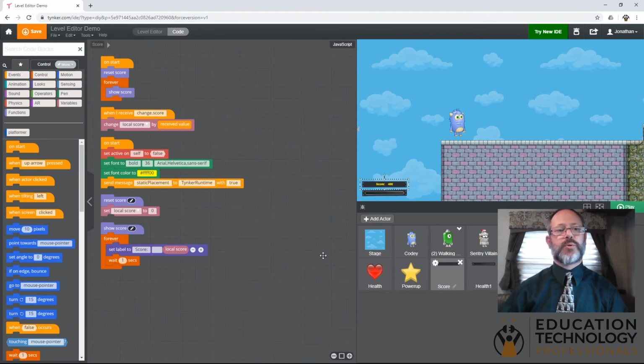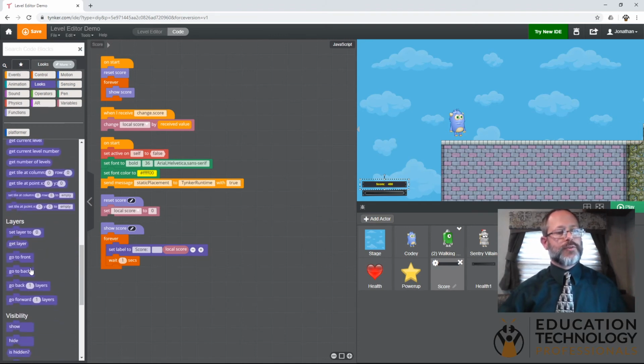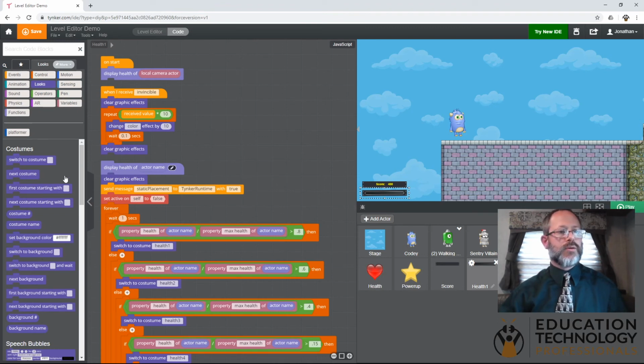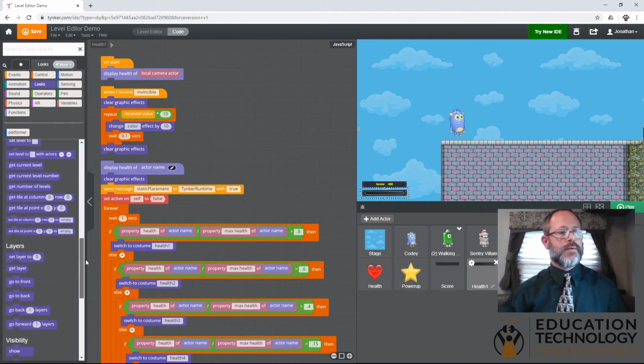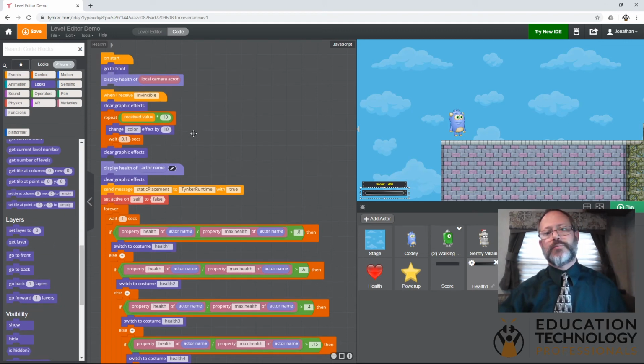So we're going to come down to the score, and you see all this code already added for us, but we do want to make certain that we go to the looks and we bring it to the front. So you want to come to layers and just say go to front. So we'll do that for the score. Let's go to health, and on start, I want to go to layers and go to front. Alright, so that's another way that you can go about building a game in Tynker.